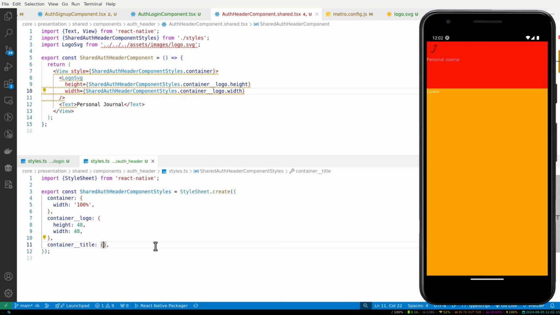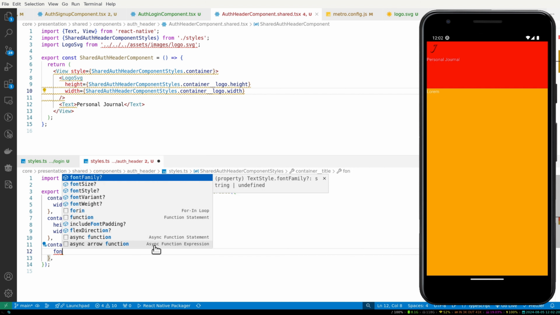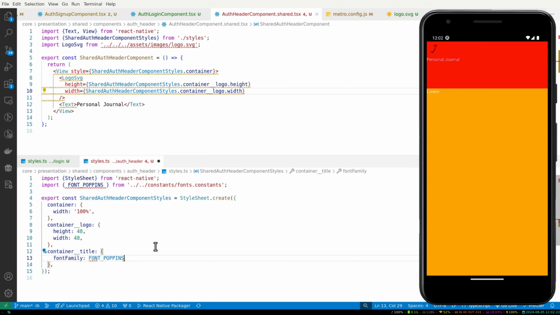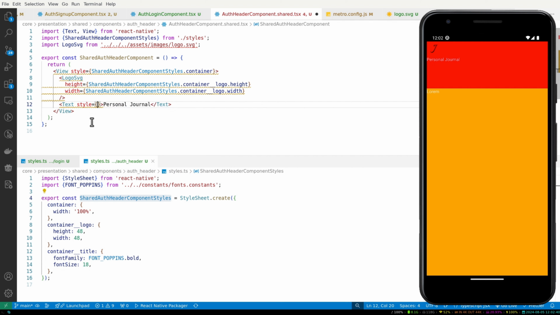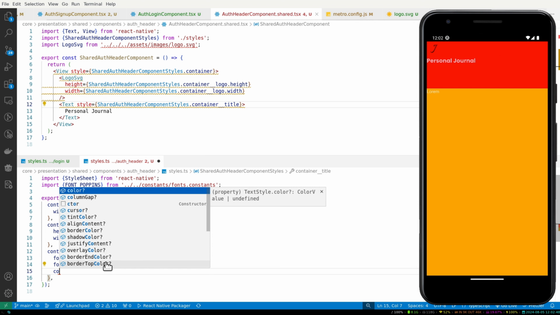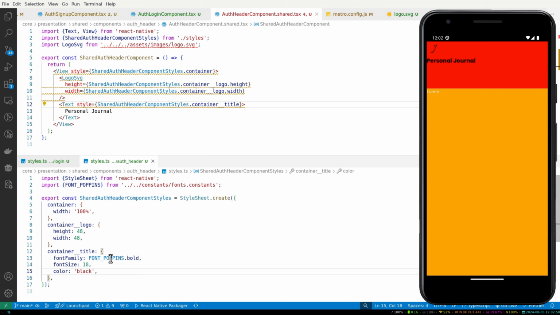Now we get to the title part. The title part should simply be a font family of font. We remember our fonts. We say Poppins bold. In this case, it's bold. And then it should have a size, font size. Maybe we can start with 18 pixel, 18 screen sizes, and then it doesn't apply yet because we haven't specified it here on the style, container title, and that's it. But the color seems a bit weird, so we have to say color is black. Yeah, we specify the color.